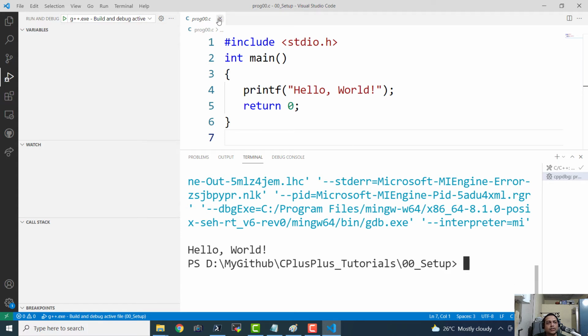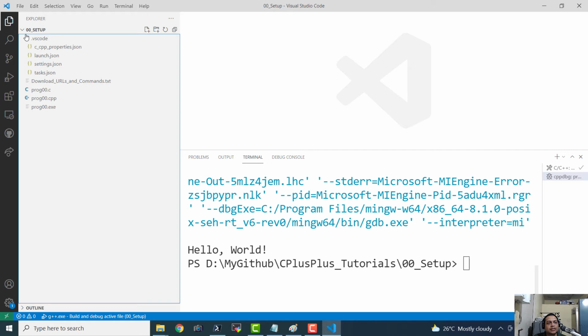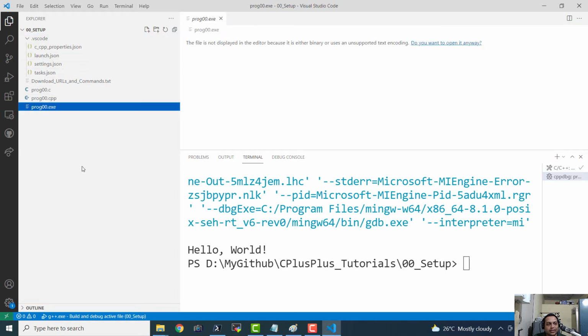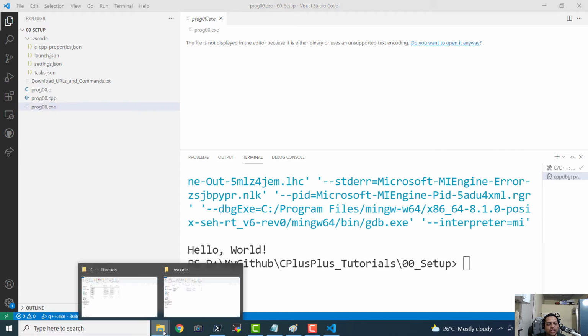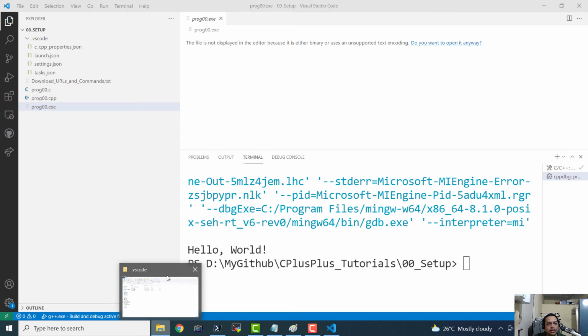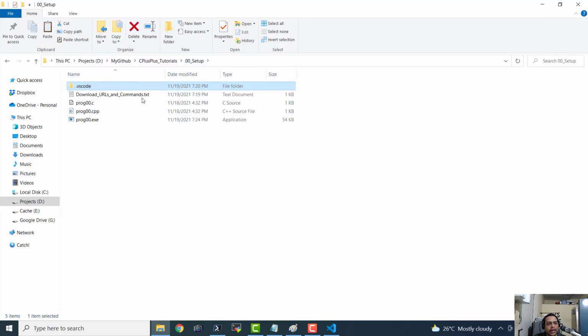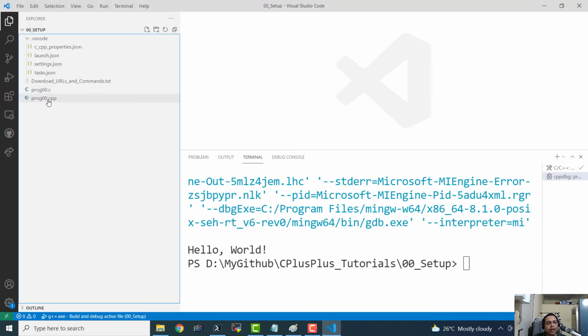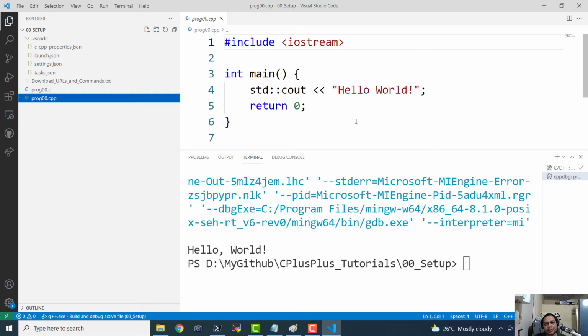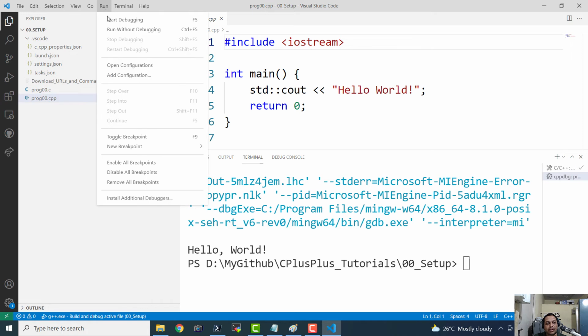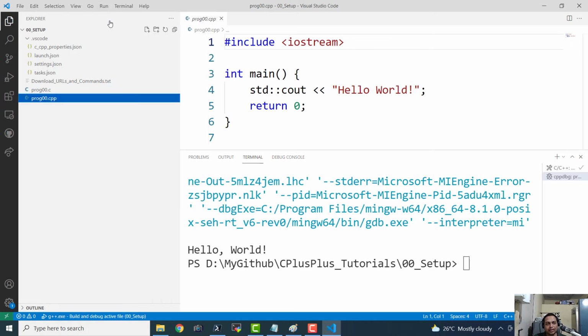And let us close this and let us check the C++ thing. Now it has created one executable file, prog00.exe, in the setup folder that we have. So I should probably delete it so that there shouldn't be any confusion. Now let us open that CPP file, C++ file, and it is also highlighting the syntax. Now I will just click run and say start debugging.